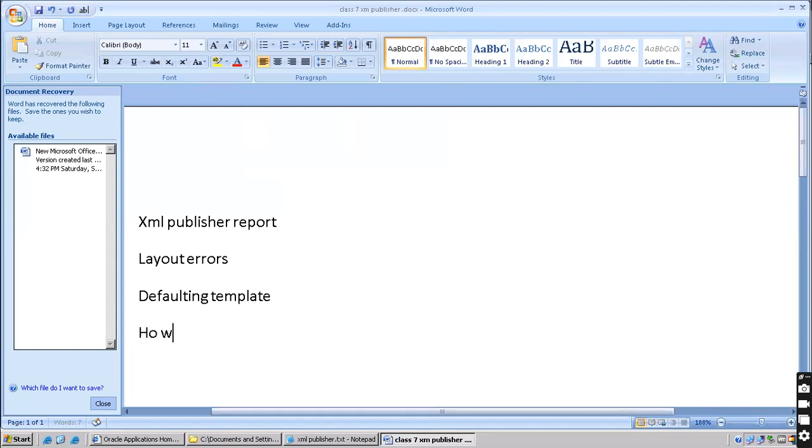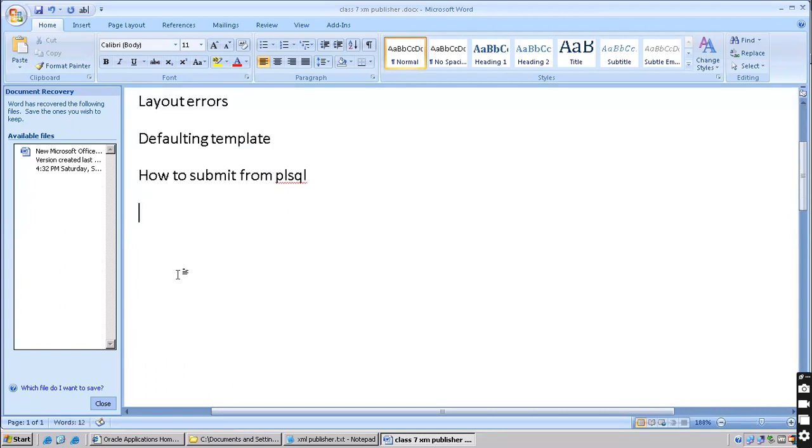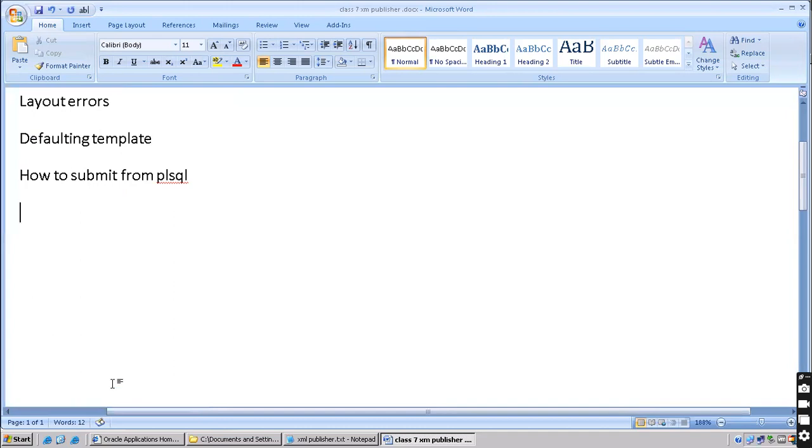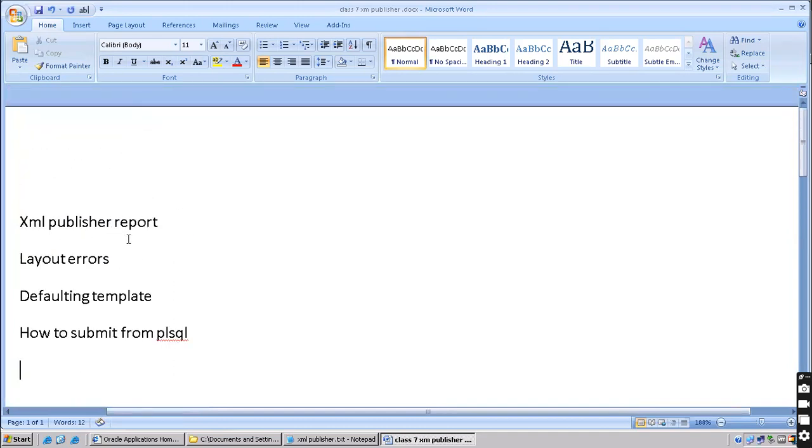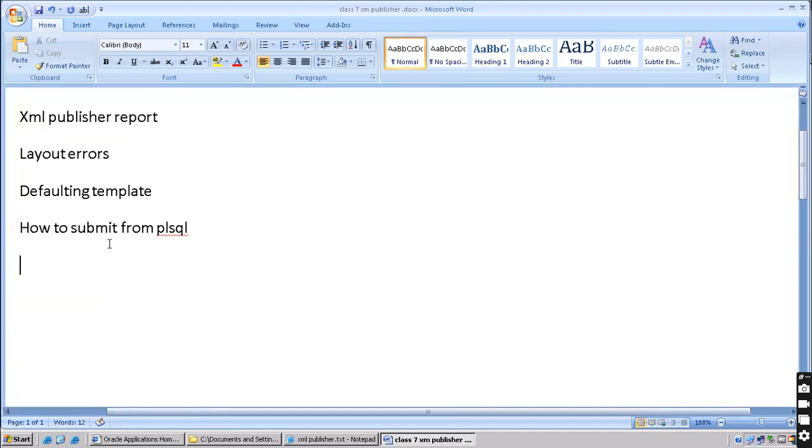Okay. So how to submit from PL/SQL? There are two APIs: FND_REQUEST.SUBMIT_REQUEST and FND_REQUEST.ADD_LAYOUT, correct? So these are all the four points. All four are important. That's why I covered them initially only. Okay, so now we'll see some other points.